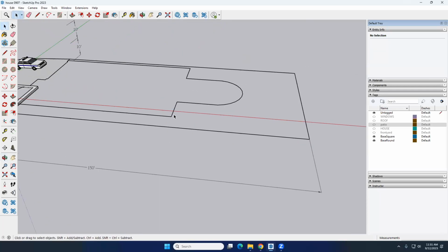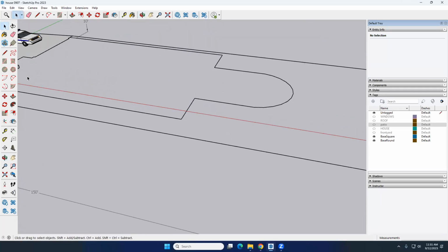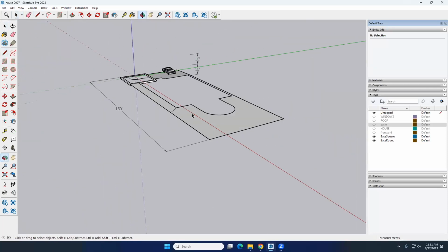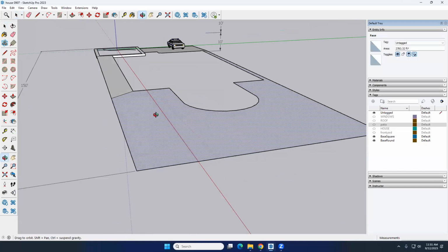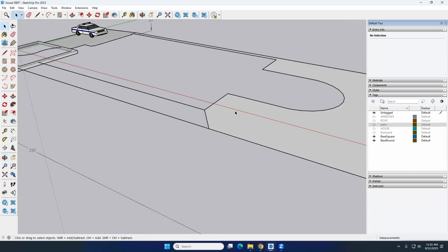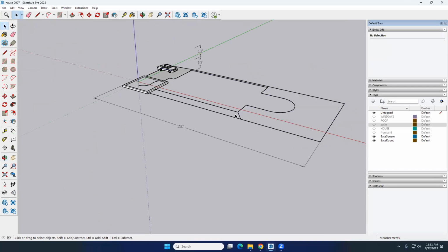So I'm gonna draw a line like this, like a tilted line, not a straight line. So you see here, it automatically created faces for me, right? But they're wrong because it's flat. I don't want them to be. So I'm gonna delete this. I'm gonna delete the other thing too.